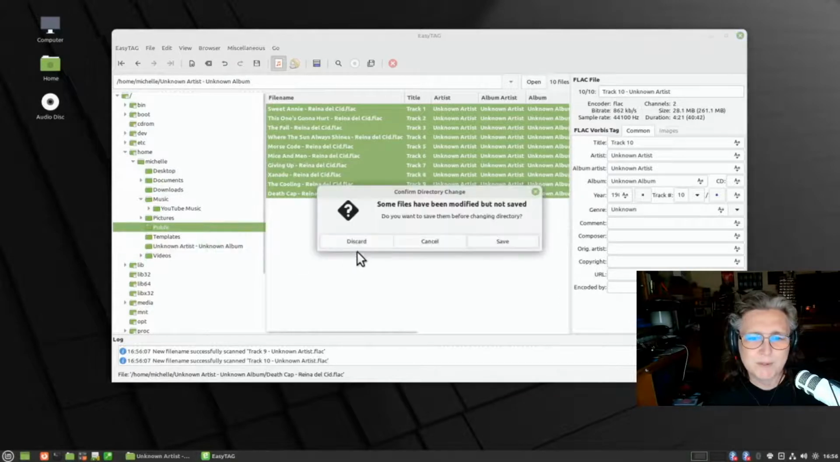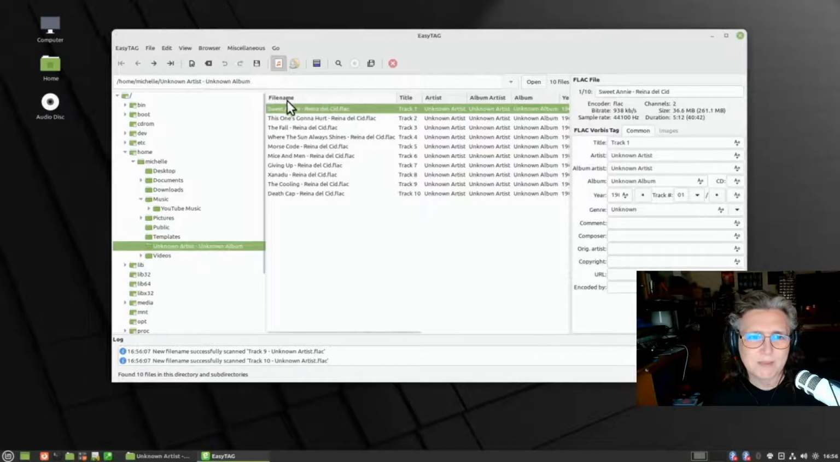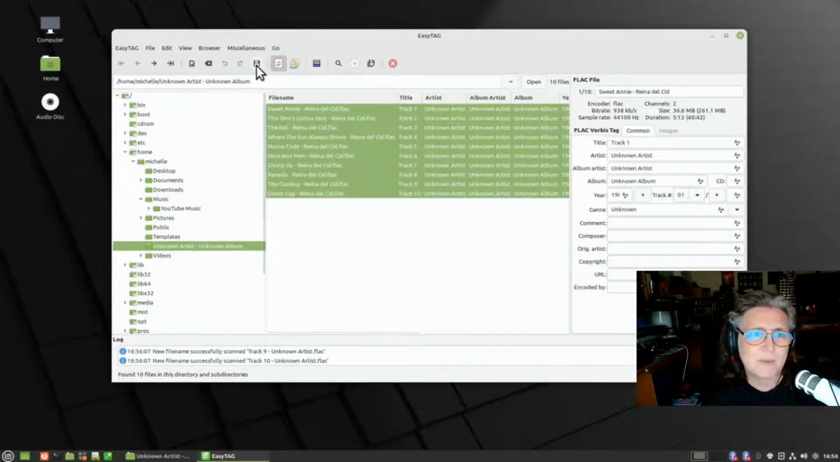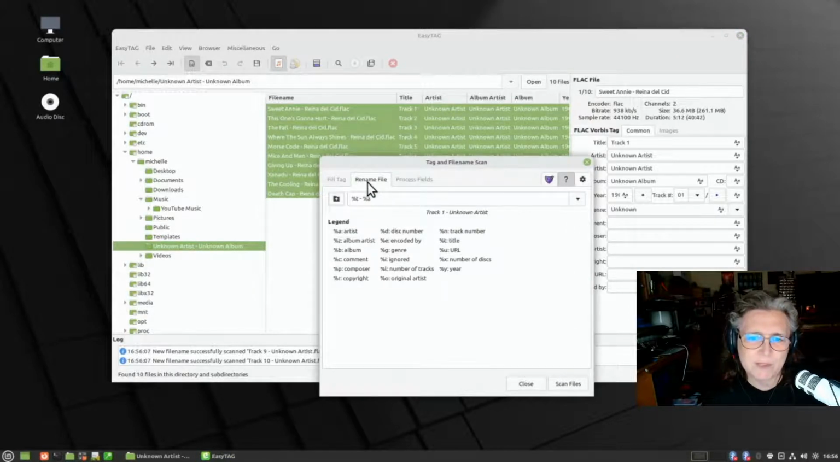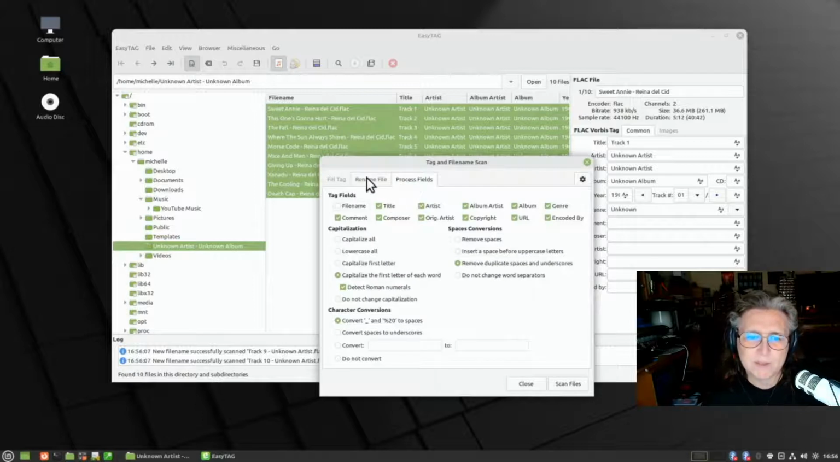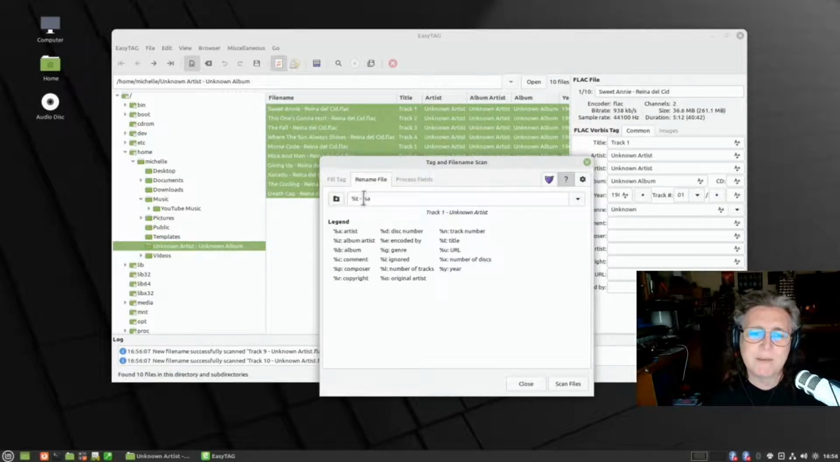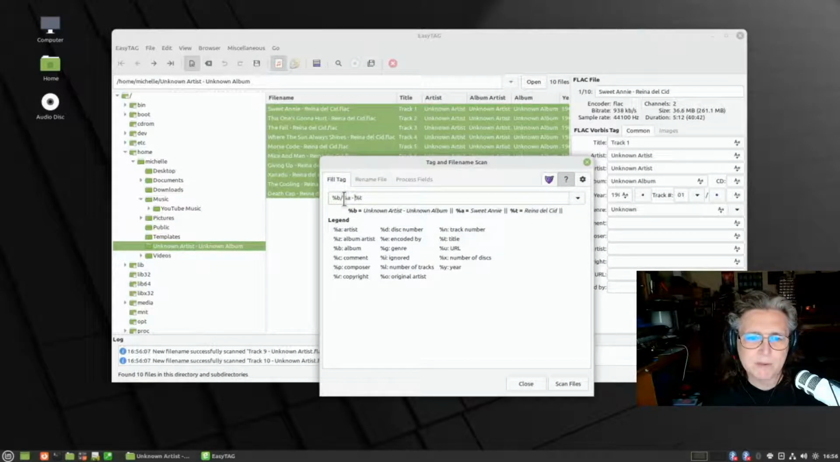So I'm going to deliberately discard that and go into that, because normally it keeps where you were last, and I'm normally in the fill tag, but obviously the default is to rename files. So you can actually do the reverse. You can rename the file according to what's in the tag, so you can do the reverse to what we're actually doing. But I'm going to use the fill tag.